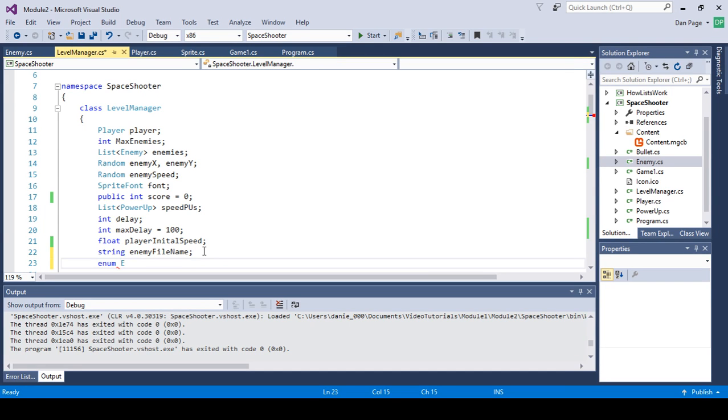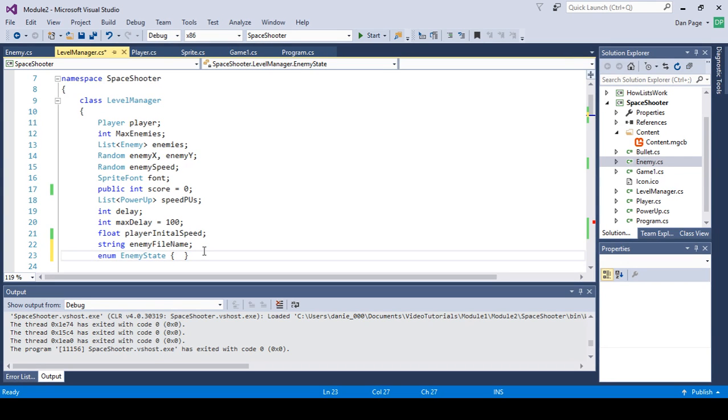And I'm going to call this one enemy state. I don't know what to call these. So state 1, state 2, and then enemy state, current enemy state goes enemy state dot.